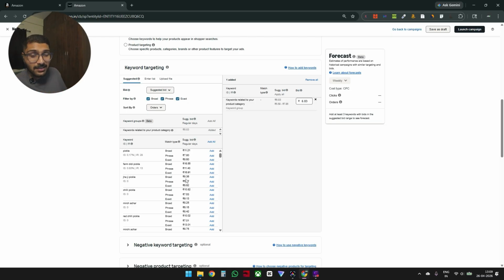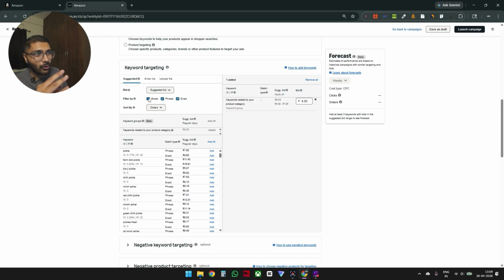Because sometimes these keywords that Amazon suggests are the ones which will also be available in the Google Keyword Planner, and also in Helium 10 as well. So these are great. And one suggestion I would definitely want you guys to apply is to uncheck this broad match filter, because broad match again consumes your money. So just please uncheck that, and you can add phrase match and exact match keywords.